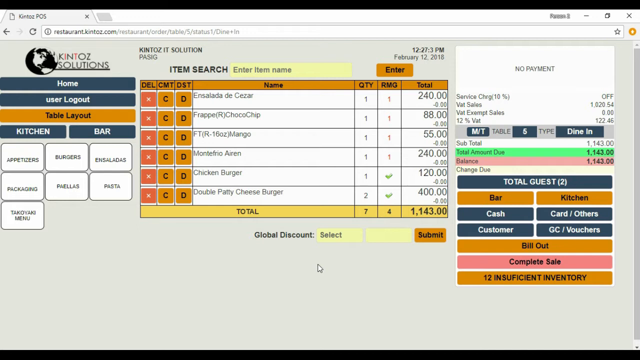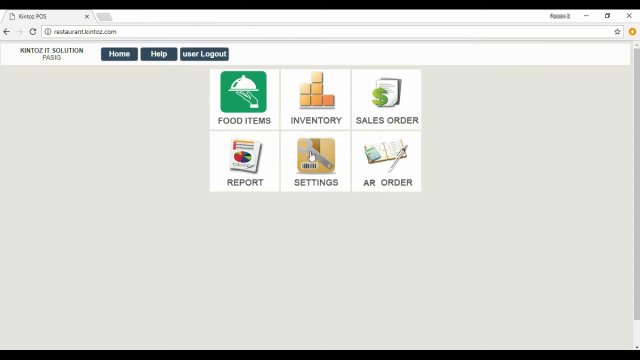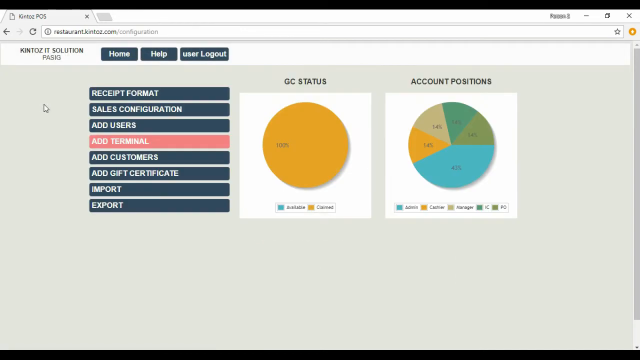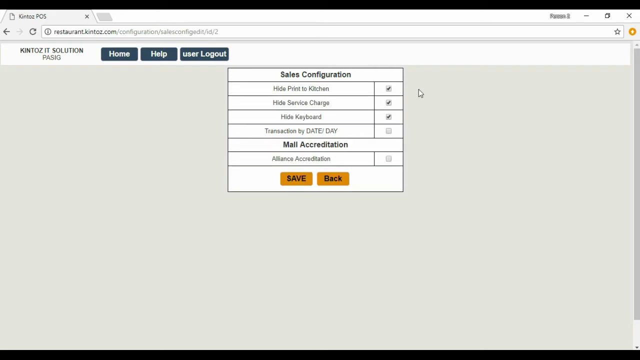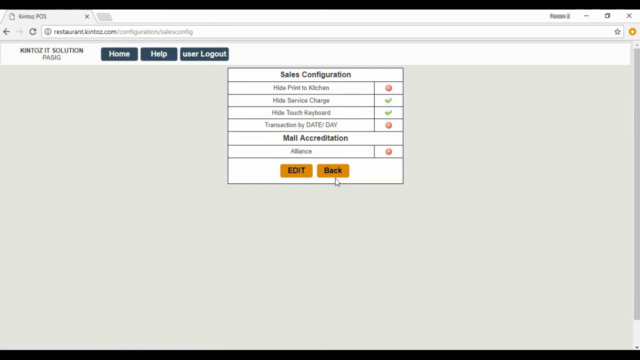On a side note, if the Print to Kitchen feature is not showing on the table view, please make sure that this is activated in the settings. To do this, go to Settings. Then go to Sales Configuration. If the Hide Print to Kitchen option is checked, click Edit. Uncheck the option. And click Save. This will make sure that the feature can be seen on the table view.